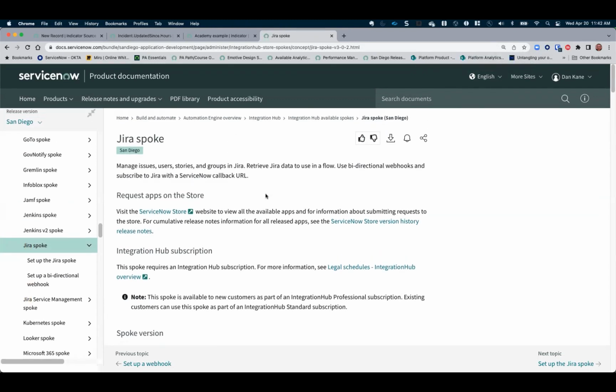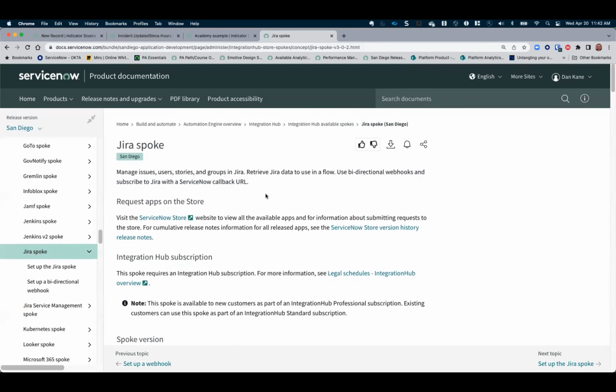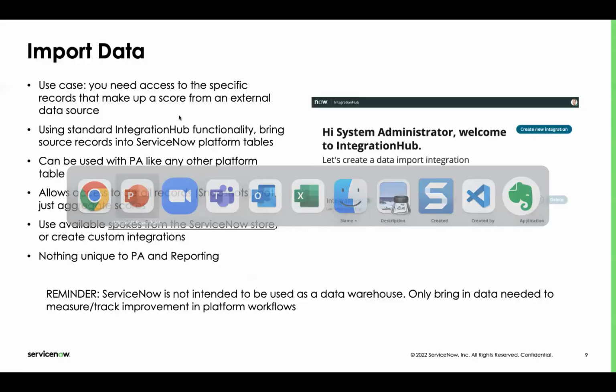The other neat thing with integrations is that you can actually create flows based upon what you want to do with the integration. So the integration comes in from Jira and automatically creates a story for you in ServiceNow, for example. You can create flows in Flow Designer that would automate tasks within ServiceNow, outside of PA and outside of reporting, but just be aware of that.